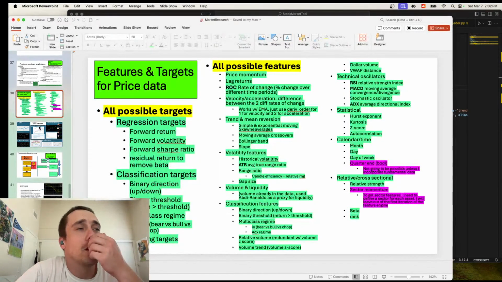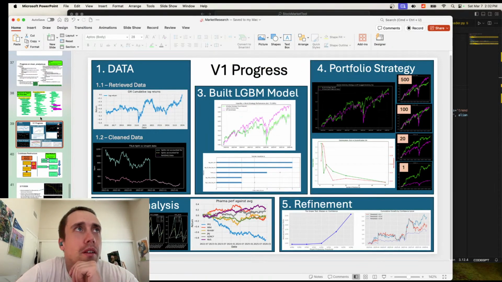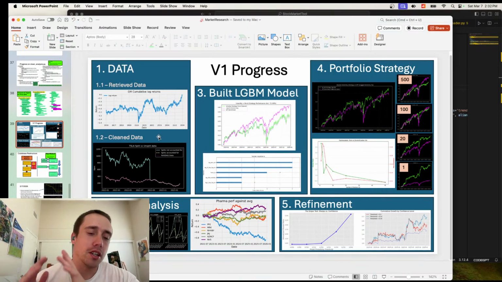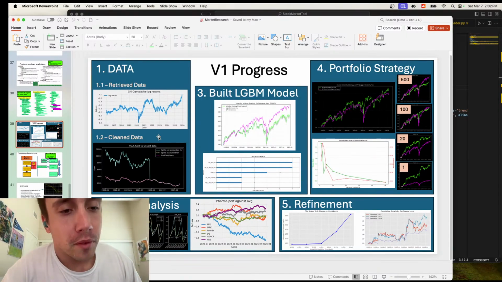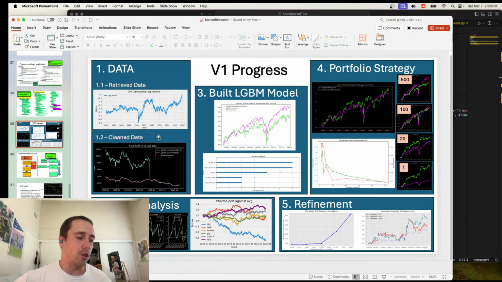I'm working more on my stock market tool today. Let me go over real quick what I've done so far and where I'm at. The goal of this project is to get something that predicts stock returns. The ultimate goal is to beat the S&P 500 by a fair margin. I want to outperform the S&P significantly.